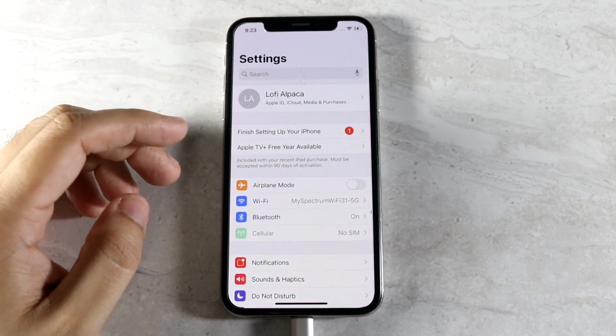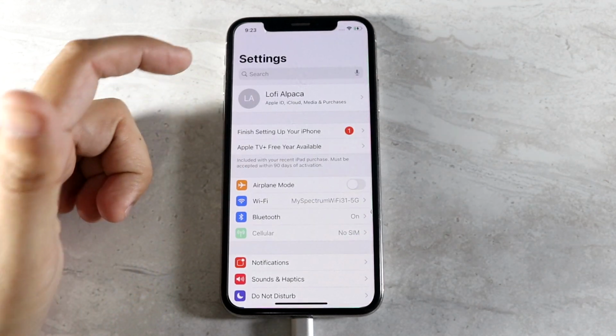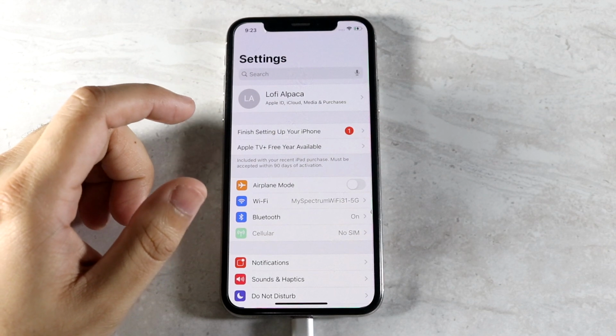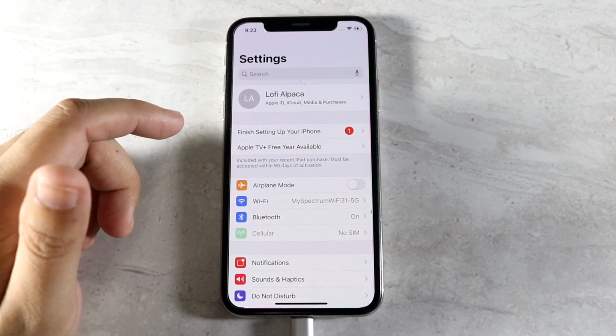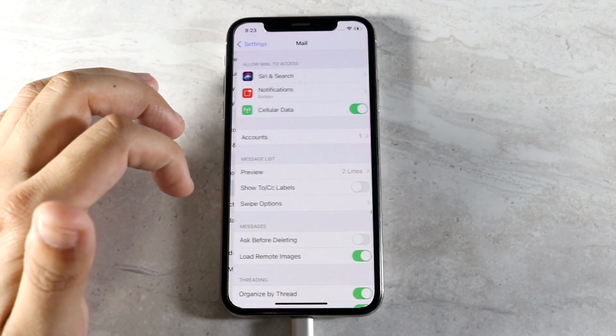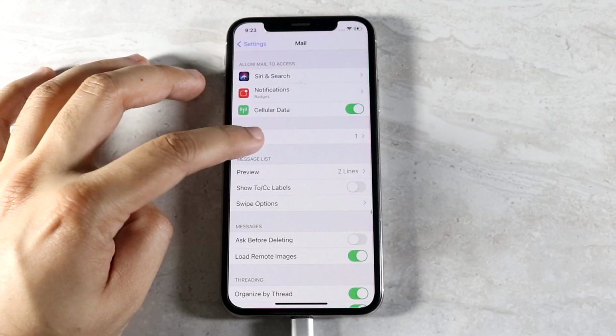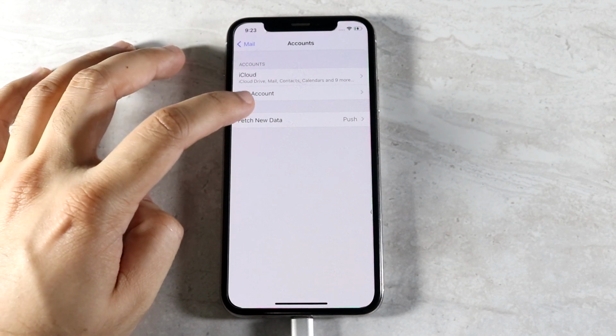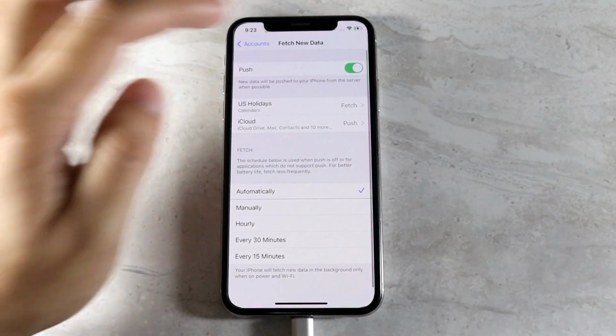Now, another thing I would recommend you guys doing is going into your settings and disabling mail fetch for the most part, which is fetching new mail in the background. What this is, you go into settings, you want to scroll down into mail, which is right here. You want to scroll over to accounts, which is right here. You want to click fetch new data, and you want to turn off push.